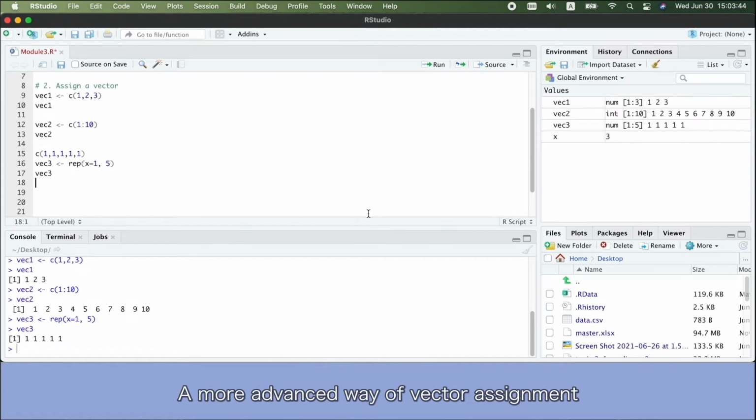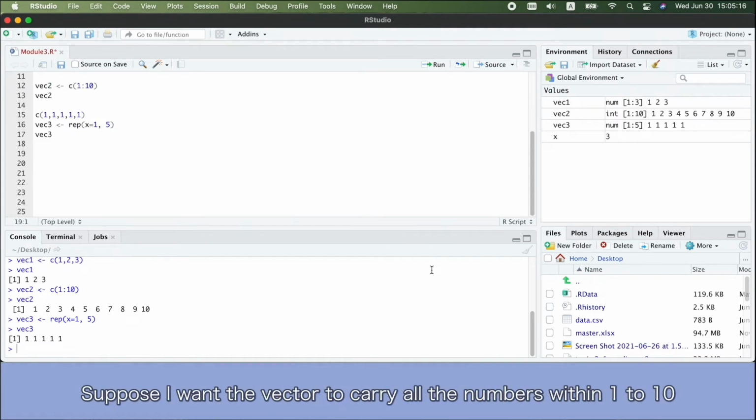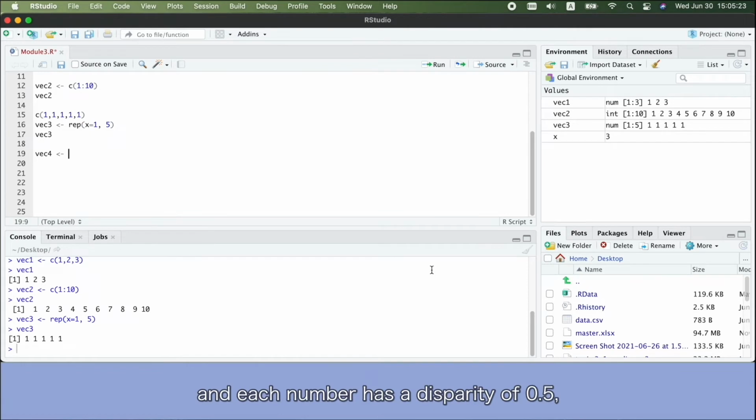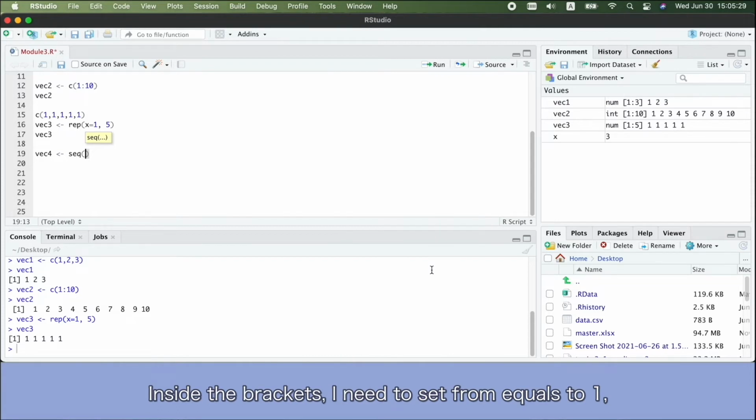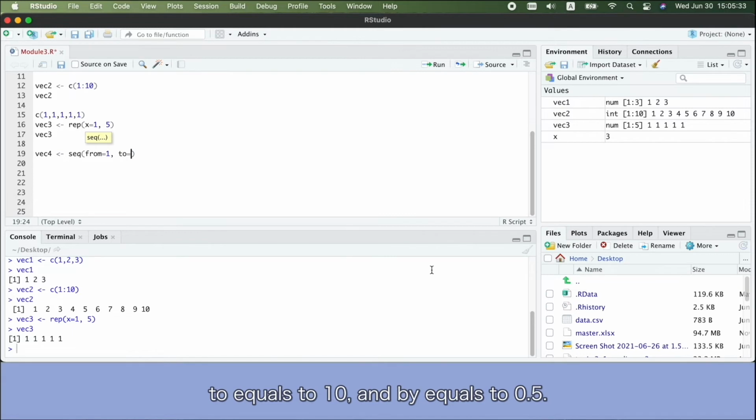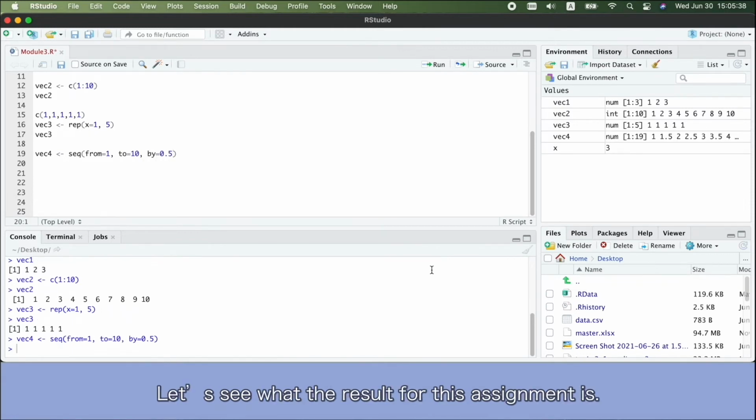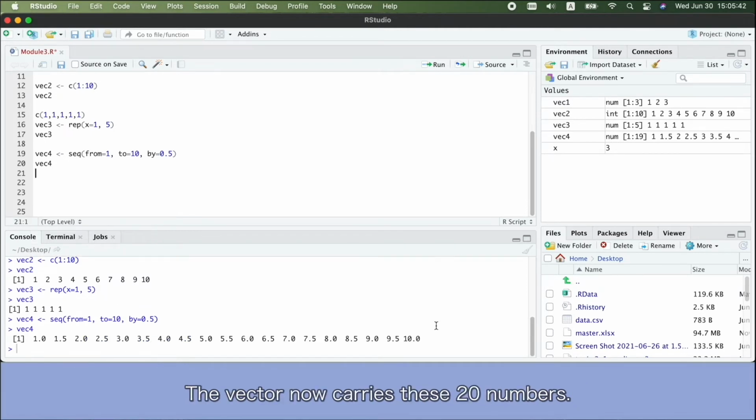A more advanced way of vector assignment is the use of the sequence function. Suppose I want the vector to carry all the numbers within 1 to 10, and each number has a disparity of 0.5. I can use the sequence function. Inside the brackets, I need to set from equals to 1, to equals to 10, and by equals to 0.5. Let's see what the result of this assignment is. The vector now carries these 20 numbers.